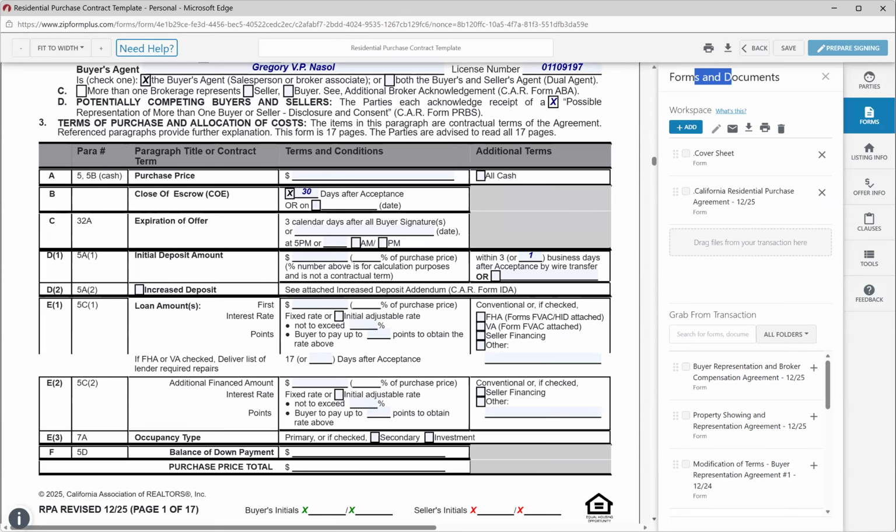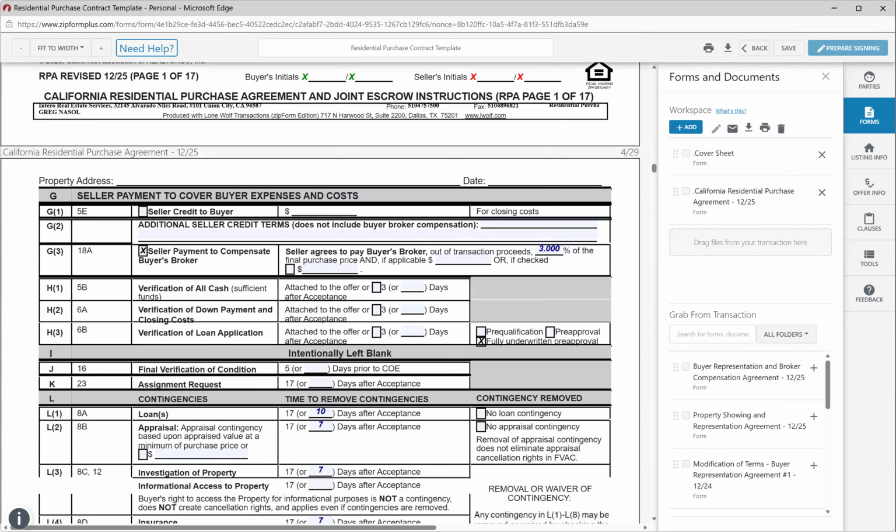On the second page, I want you guys to put seller payment to compensate buyer broker. Already put your percentage that you're asking for, okay? That's standard. So if in case I forget, I already have that because I want to make sure I get paid. Now this number cannot be greater than your BRBC. So if your BRBC is not 3%, you need to make sure this is the same. Because if there's some discrepancy, you're going to get the lower number.